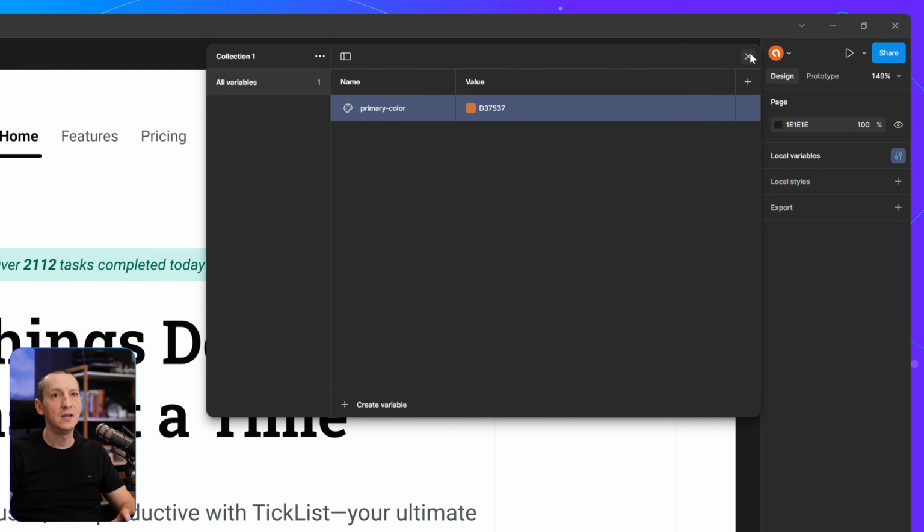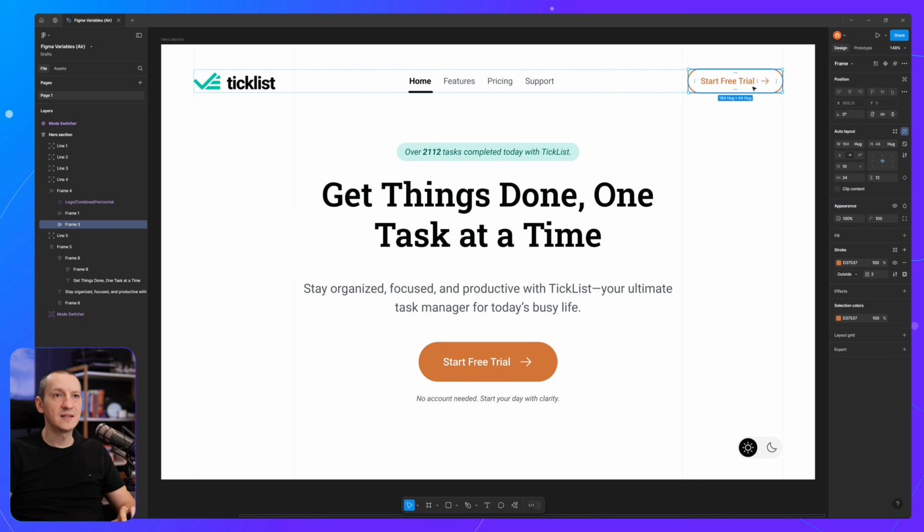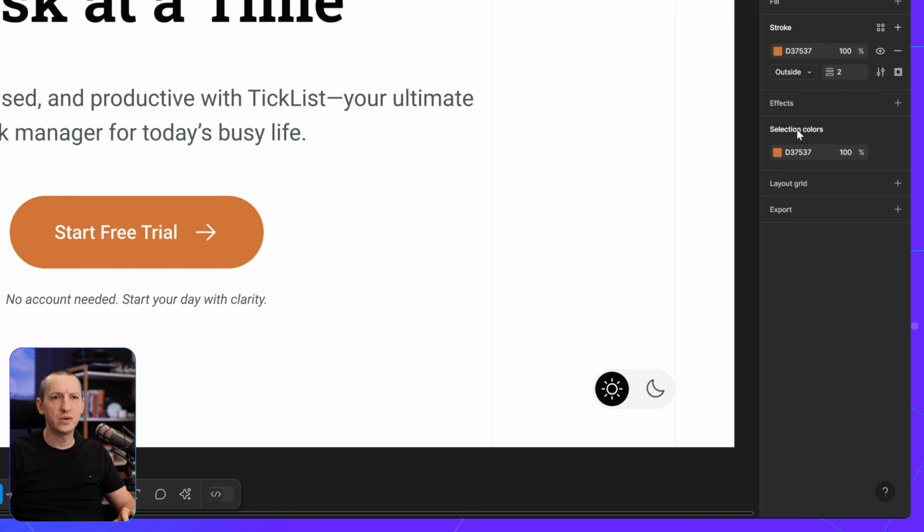So now I can actually close this window, and I can select the element I want to apply the variable to, and I'll go down here where it says selection colors. This basically shows me the colors that are being used on my selection. So if my selection contains multiple elements, then I'm going to get the full list of colors being used. It doesn't matter what for. Fills, strokes, text colors, it doesn't matter.